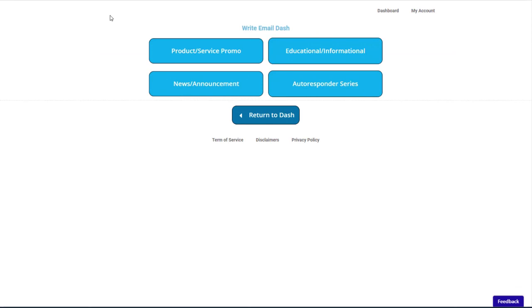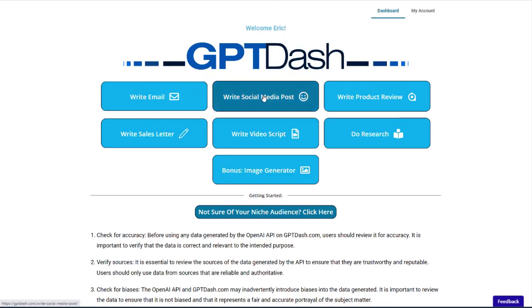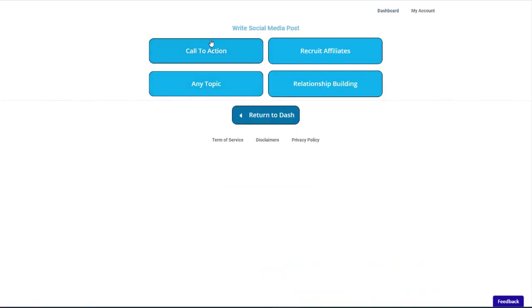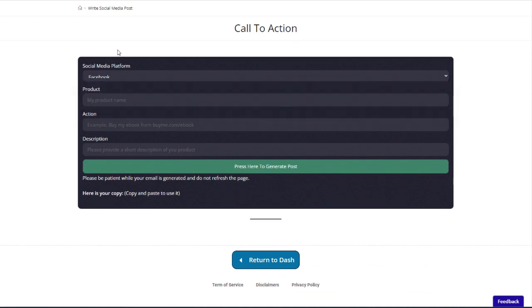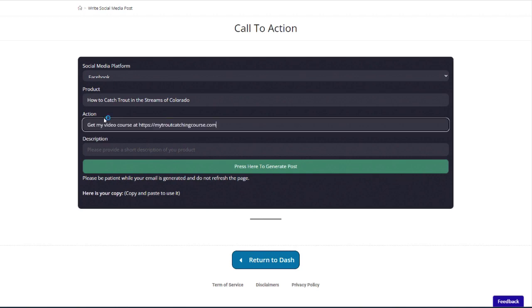So as you can see, within a matter of minutes, you can not only generate emails, but very high quality, usable emails. Let's go ahead and write a social media post. We have several that we can choose from. Let's start with call to action. We can choose from Facebook, Instagram, LinkedIn, or Twitter. So we'll just go with Facebook, and we'll say my product is how to catch trout in the streams of Colorado. And I want people to get my video course at my link and my description.